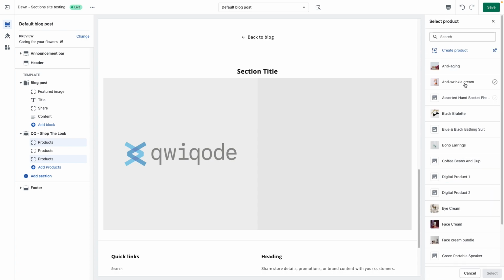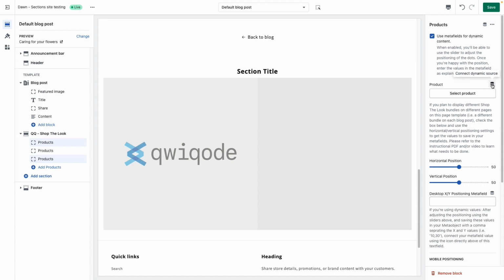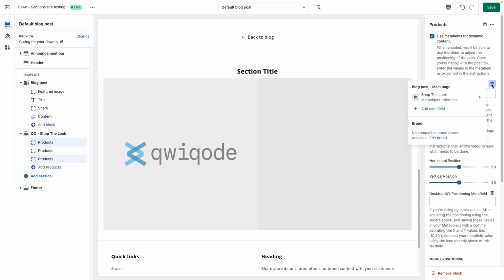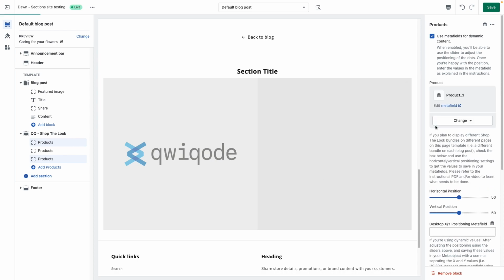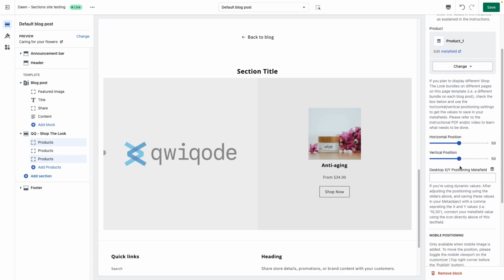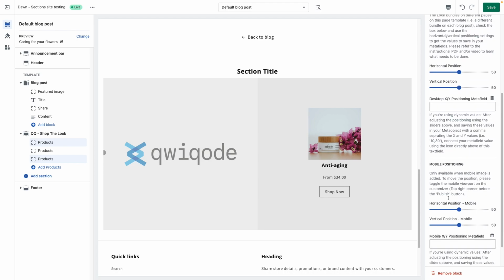In that case, we select the product, then we select this icon here, Connect Dynamic Source, and we have this Shop the Look meta object reference already set up. Then we would select product 1. Again, refer to the other video on how to set up the meta fields and the meta objects. So we have that connected, and then we have horizontal position and vertical position that we'll get to in a moment.